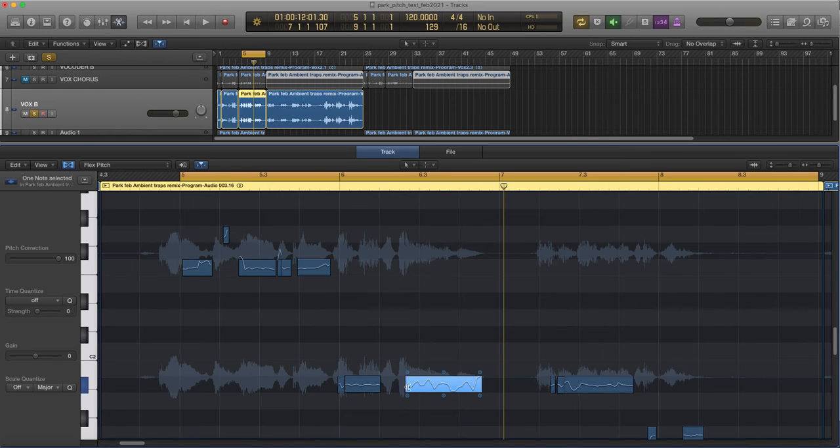So the next tools you've got, top left is the pitch drift coming into it, and the top right is pitch drift going out of it. So you can click on these and pull them up.